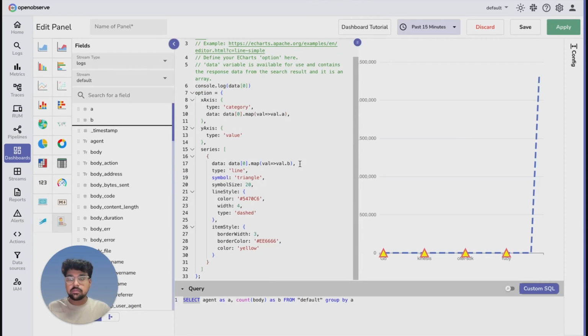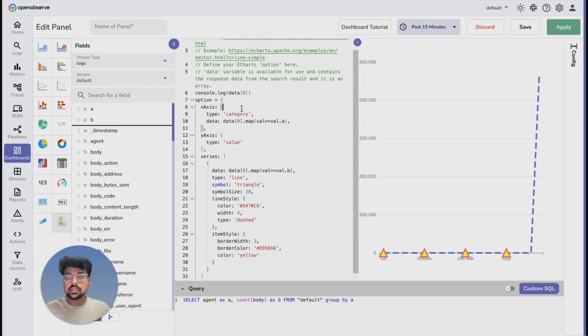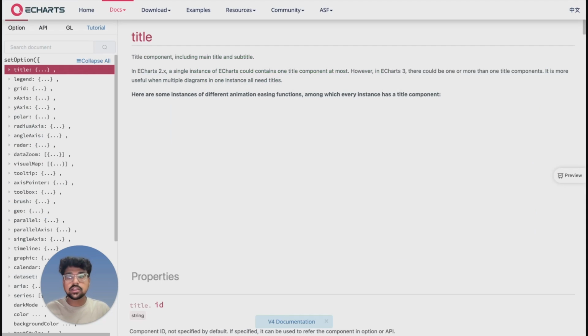Now we've seen how we can map our own data with the chart configuration. So let's look at some more configuration or customization options available here. We have this type field common to all these three properties, which is x-axis, y-axis, and series. So what exactly is this type field? To understand, let's quickly go to our documentation.